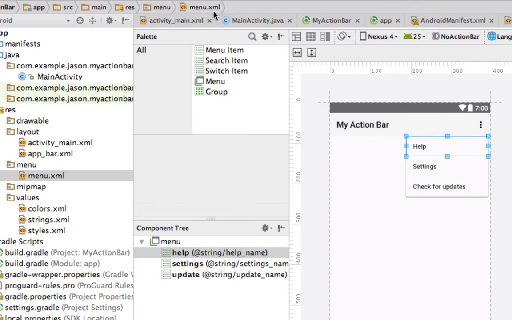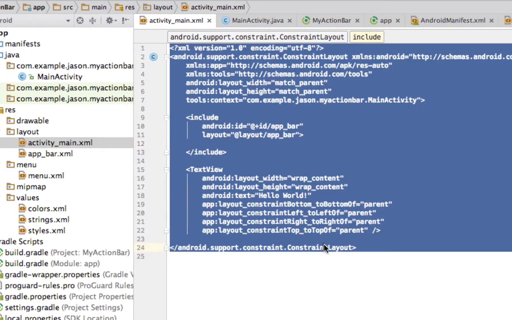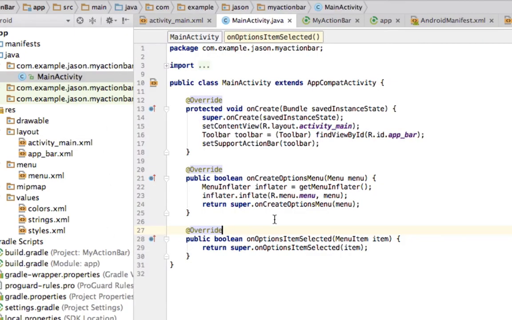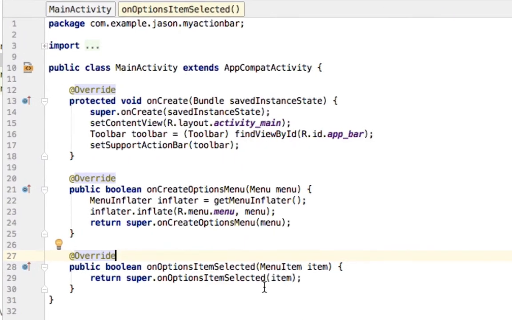So, very cool. But now these really don't do anything. They're there, but they don't have any functionality. So what we're going to have to do is go into our activity main, our main activity Java class, and on options item selected, we're going to have to add some stuff. So we're going to go over this real quick.